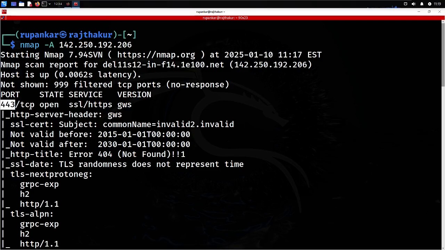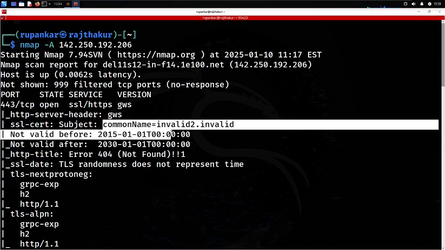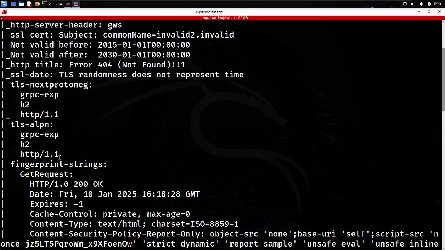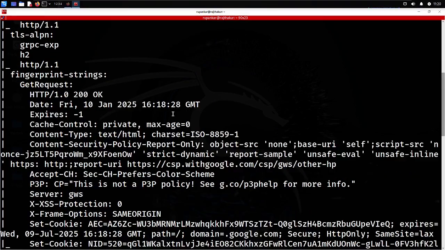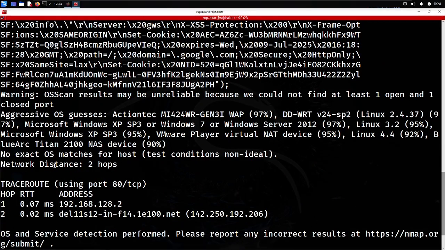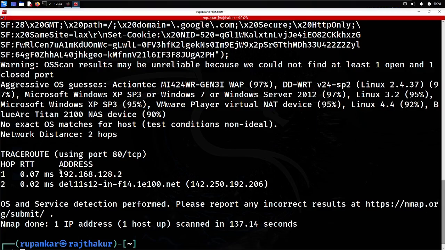On port 443 TCP is running open. Now it has provided us the service, SSL, and its version is GWS. Like GWS SSL certificate is enabled there. Its common name is invalid, and not valid before, like at that time the SSL certificates were not valid, but now it will not be valid after 2030. So right now the SSL certificate is valid, so it is also checking for that. It may have given us the idea of its operating system also, like its traceroute address is this one.